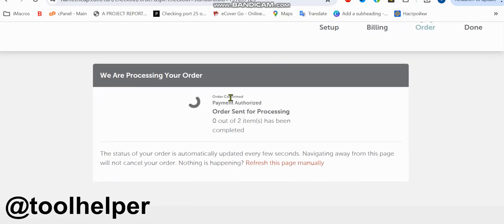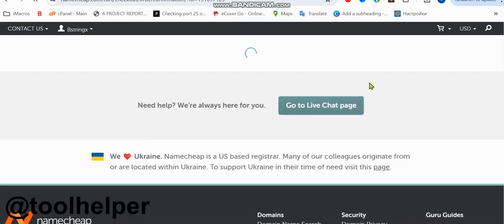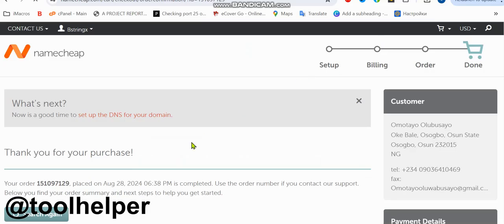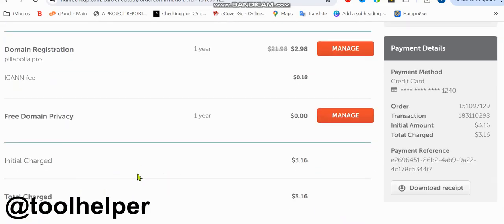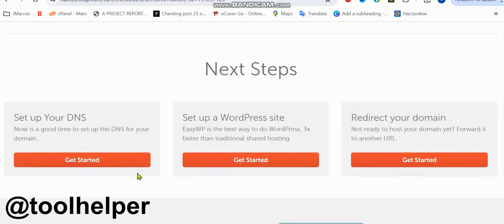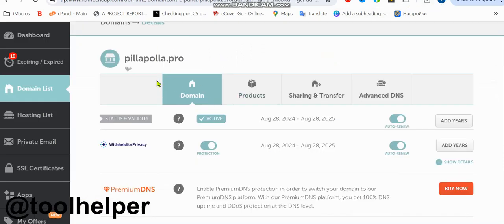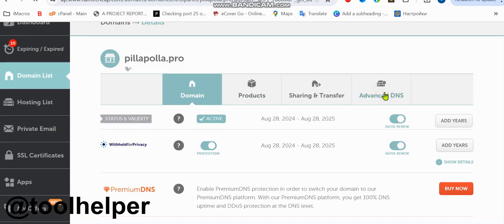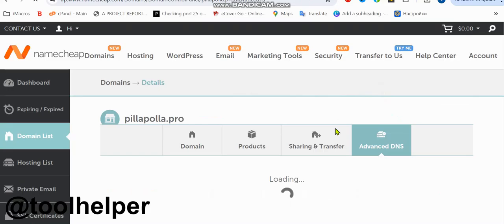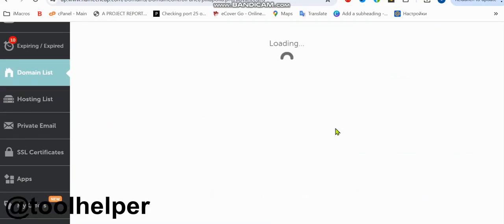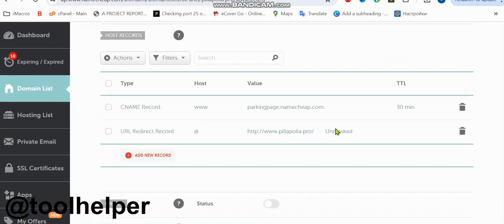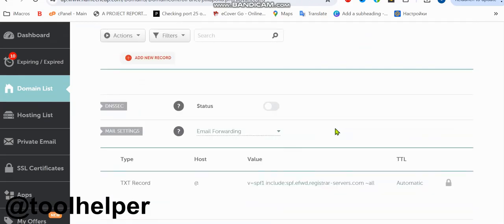You can see order confirmed, payment authorized. So just waiting for the transaction successful page. And here we go. This is the transaction successful page. And now we can go to the manage option. And here we go. This is our domain. And from this advanced manager here, that is where we're going to be configuring our DNS records for our SMTP, which when you are getting this course, you're going to be getting it along with it.